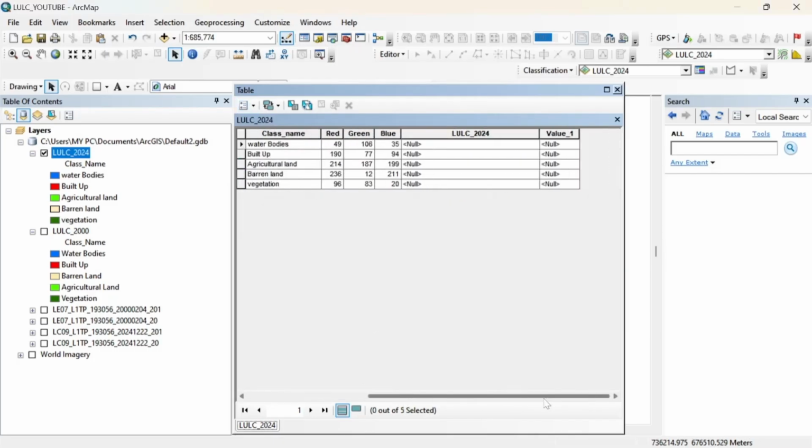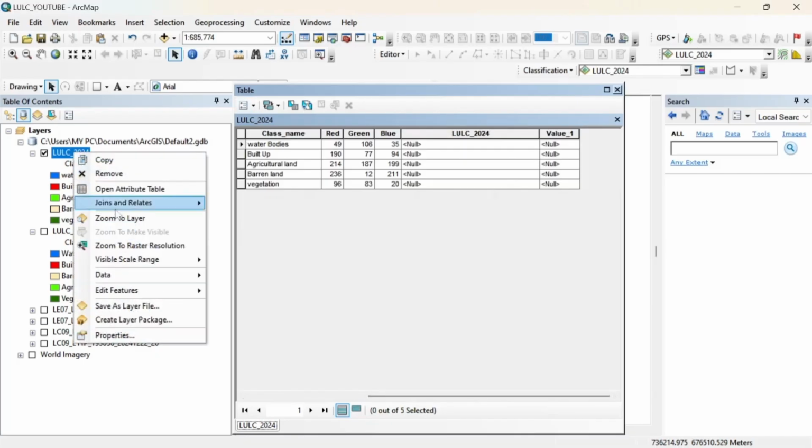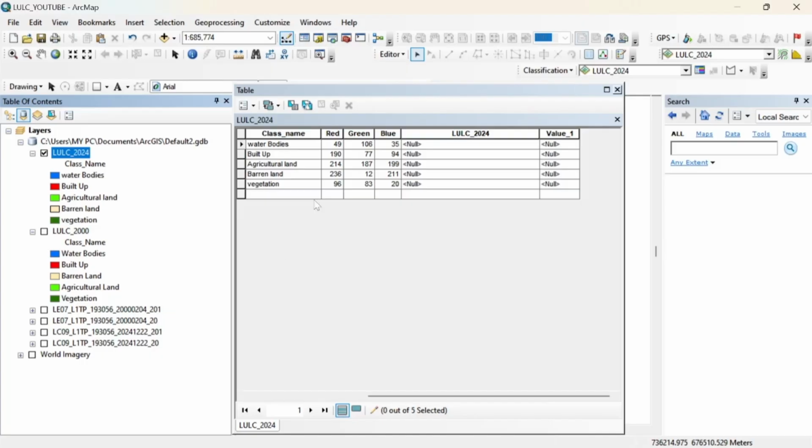So the same process, you go to editor, start editing. On start editing, we type the class names there. You move to the next one, that's built up, and the next one, agricultural land.